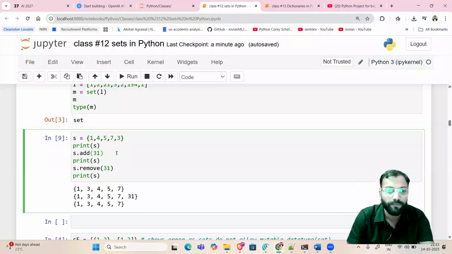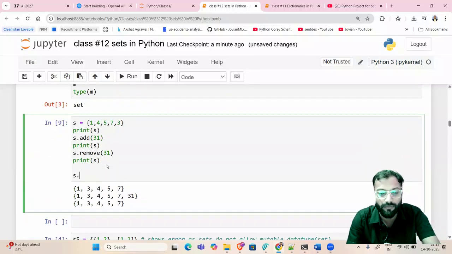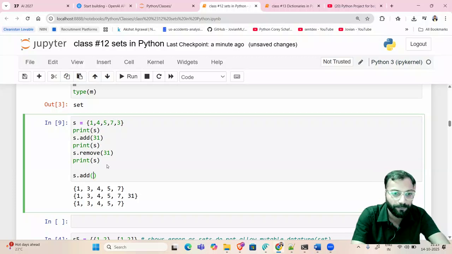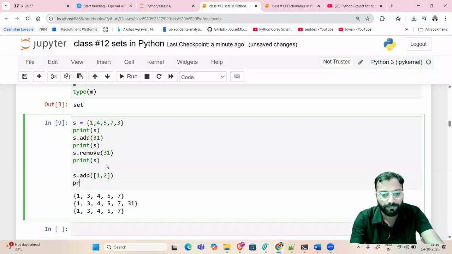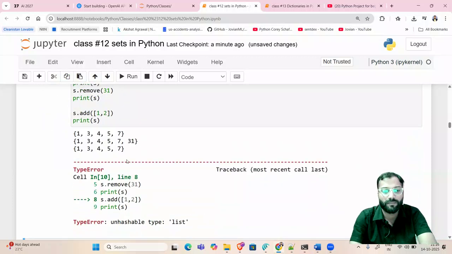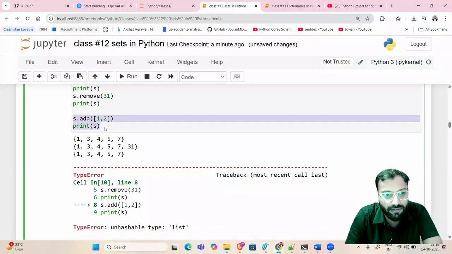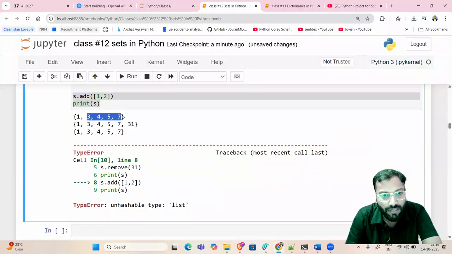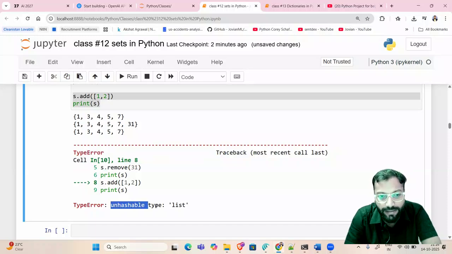Now, if I want to add in the same set, please pay attention here. This is a very important point which we are going to discuss. If I want to add multiple elements like 1 comma 2, can it be done? After adding the single element 31, after removing it, printing it, in this portion of the code, it is giving an error. And the error is unhashable type list.